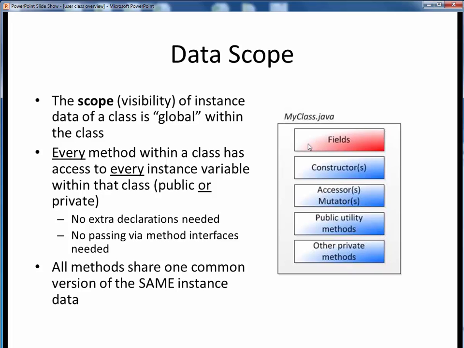Even better, this data can be used by any one of these methods without having to additionally declare it, and it doesn't have to be passed into or out of any method using its calling interface. All of this data is simply usable by any of these methods with no development effort required on our part.